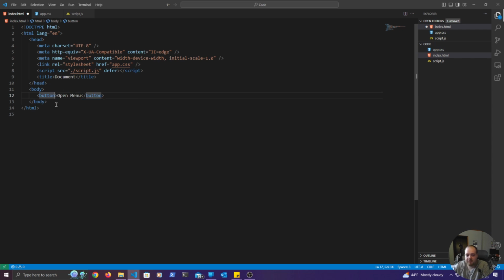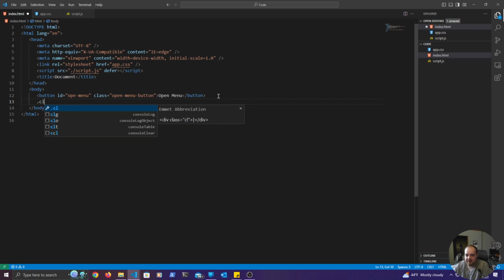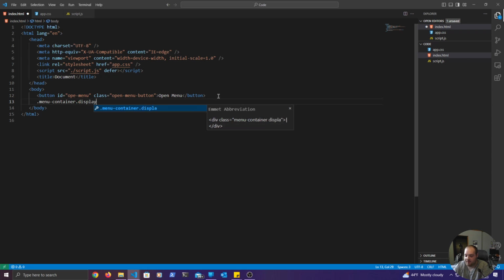Alright. And we're going to give this button a few attributes. First thing is going to be an ID of open-menu, and we're going to give it a class of open-menu-button. Alright, and we need a div tag with a class of menu-container and another class of display-none, and this is going to be our outer portion of our pop-out menu. Alright, we're going to give it an ID of menu.